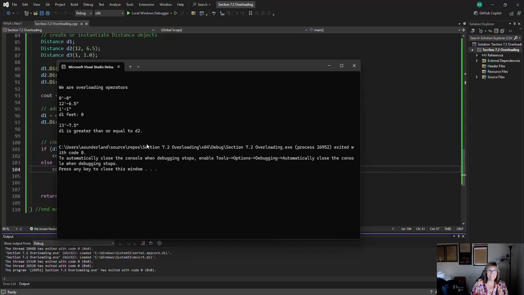because we added D2 and D3 together and put it in D1. So if D2 is 12 feet, 6.5 inches, D1 is now 13 feet, 7.5 inches right there. All right, so the next thing that we're going to do is overload the iostream operators.